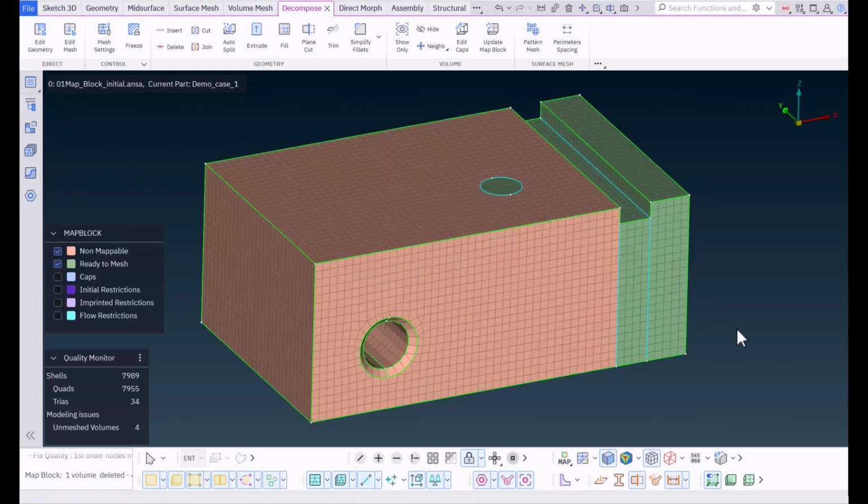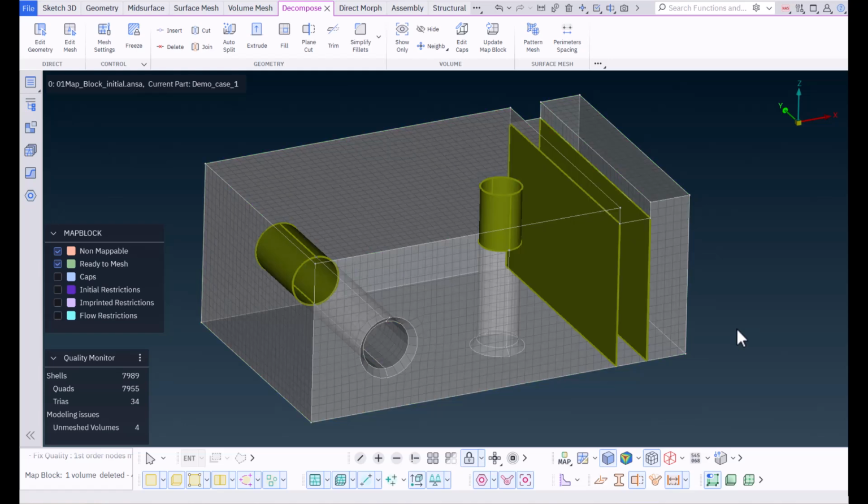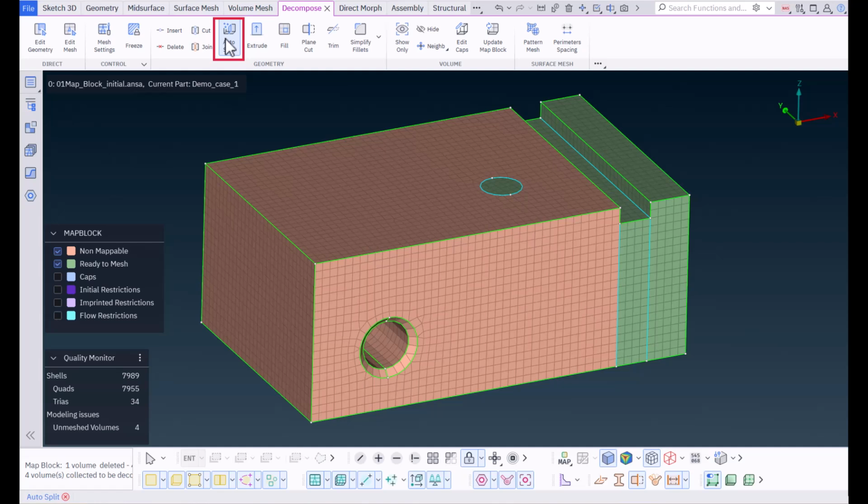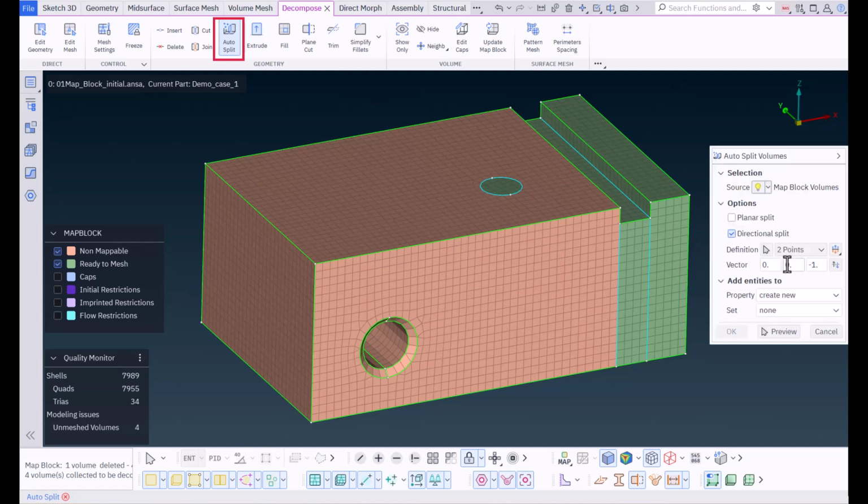Auto-split updates the model automatically. The newly created splits form mappable closed volumes that Map Block can mesh. These volumes are shown in green and labeled as ready to mesh. Next, we will create a split in the Y direction to close the volume in the other hole. Activate the auto split function, set the vector to 0, 1, 0, and click Preview.